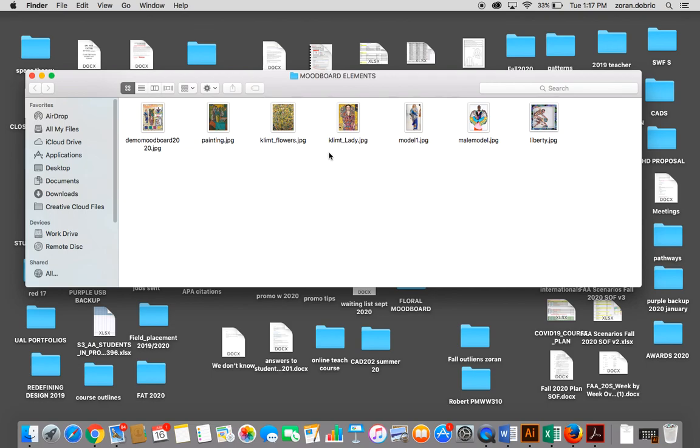So when we start creating the demo mood board, you're not going to be able to open or get these files from the zipped folder. You're going to have to use the unzipped folder in order to access these JPEGs.